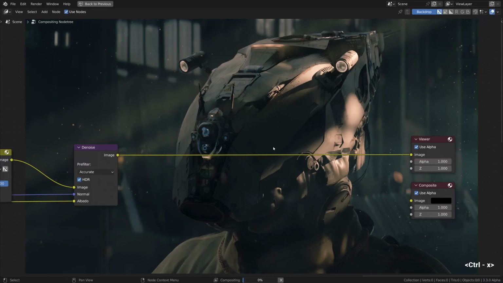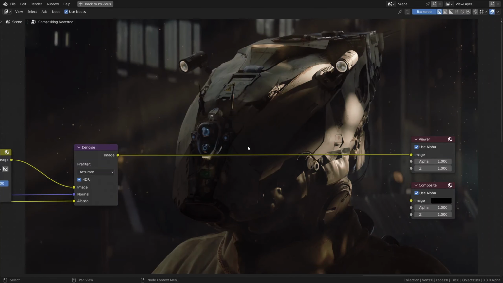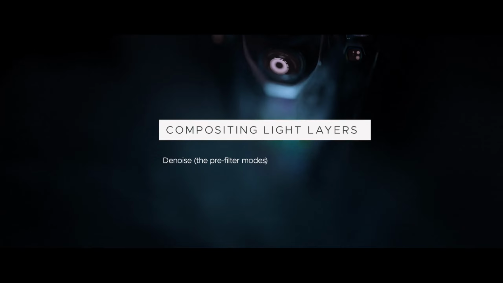Okay, now we can delete the color balance node that was meant as a quick demo. And I'll also shut down the denoise for now to keep it nice and fast. Before we go any further, I just wanted to say that there are a few things that we can do to speed up the denoise node.